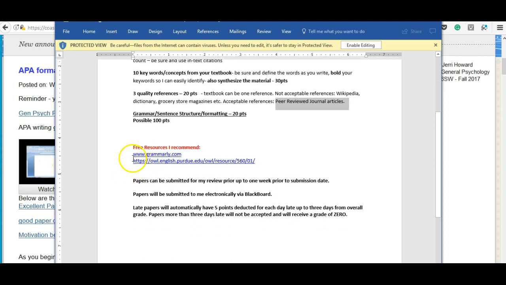Free resources I recommend, Grammarly.com. You can upload your paper and it will catch all kinds of stuff you did wrong. Purdue Owl, I'll click on that in a minute. Papers can be submitted for my review up to 1 week prior to submission date. You will send them via Blackboard. I will have a link in there where you can upload them.